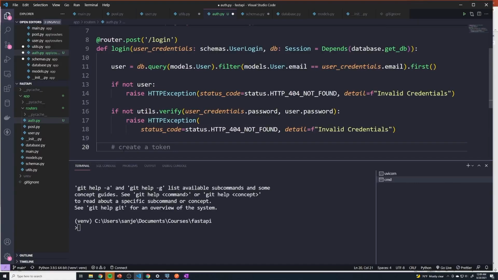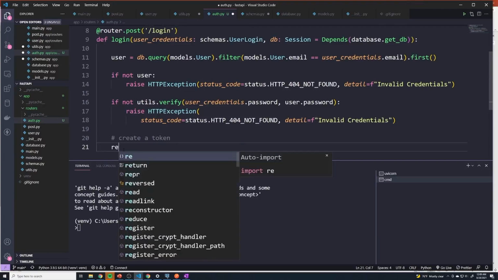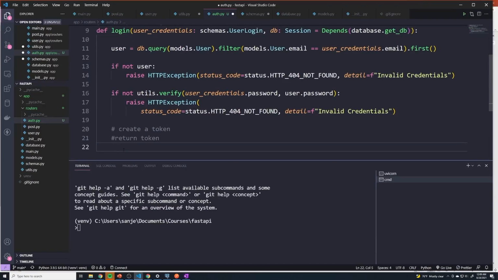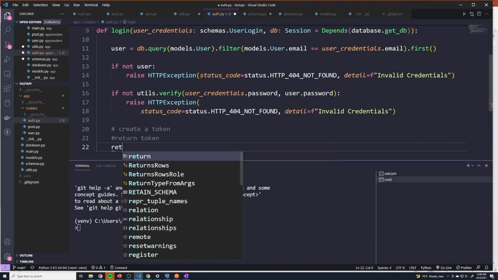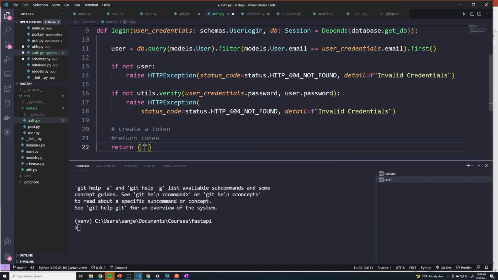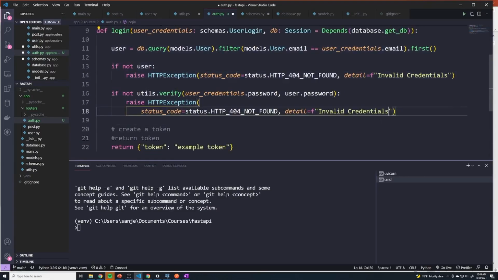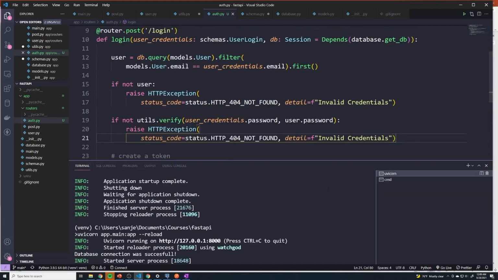All right. And then at this point, what we would do is create a token, which we haven't really gone over how to do. And then we would just return token. But once again, we haven't done that. So I'm just going to return, and we'll just say token. And I'm just going to say example token, right? Because we haven't implemented that logic, but I do want to make sure that the rest of the code looks good. So we'll try that out.